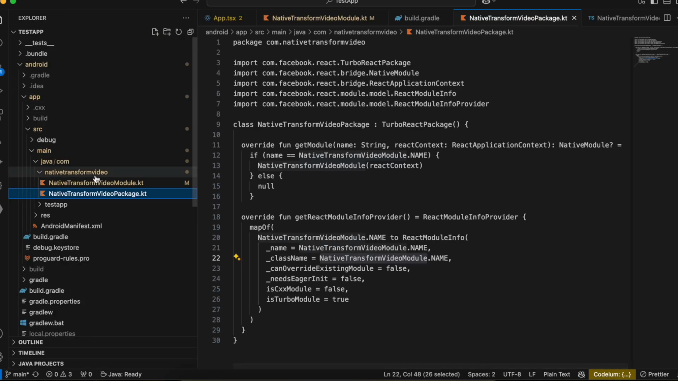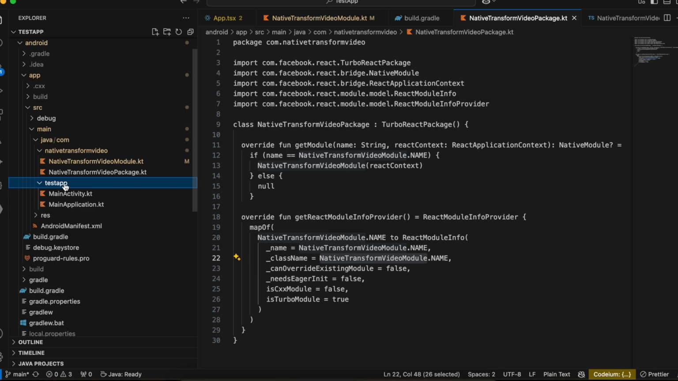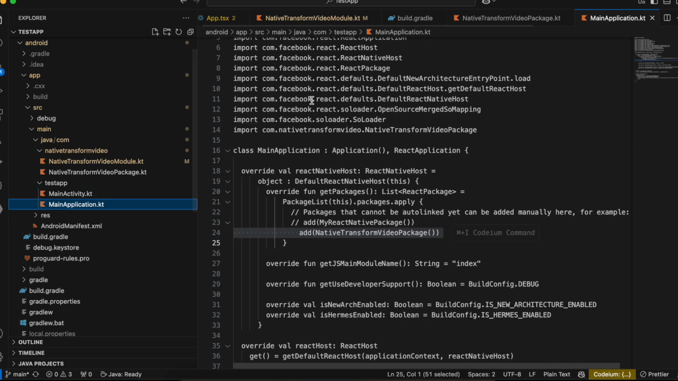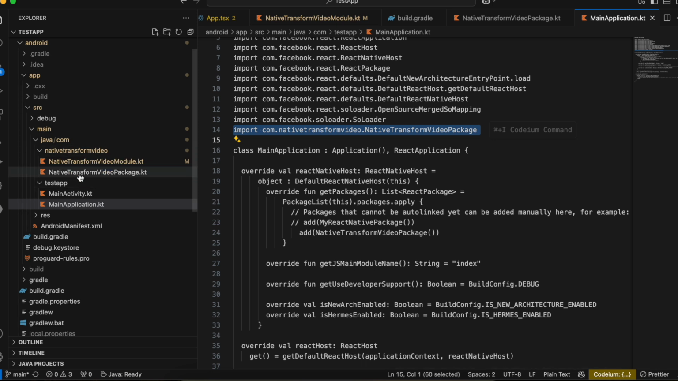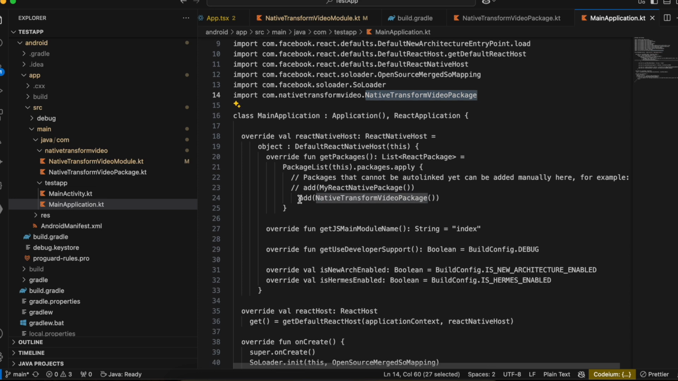Once that is done, you will have to go to your main app, go to main application.kt, and firstly you will have to import this Kotlin file which we just created, native transform video. Again, this should be your own package name followed by the package Kotlin file which we have created, and you just have to add this native transform video package. So yeah, that's it. That's how simple it is.